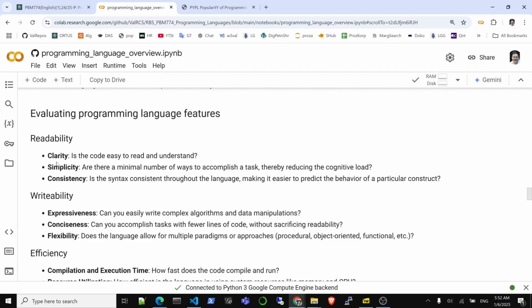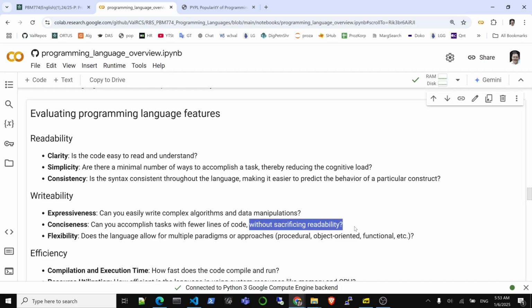Same goes for writability. How can you write complex algorithms and data manipulations? Some languages are very primitive. For example, Go. We will look at the Go language. It is relatively primitive, right? You can write complex things, but it's concise. Some languages are really concise, right? But some languages are too concise, because you don't want to sacrifice readability.